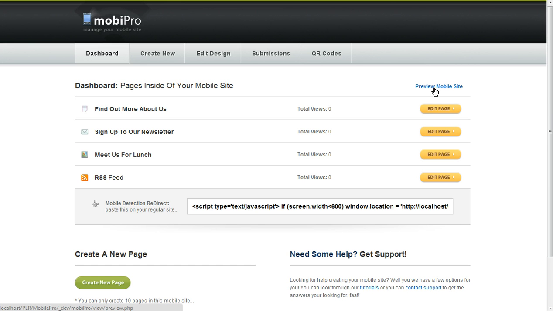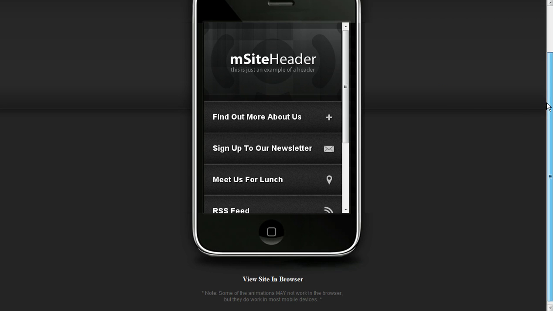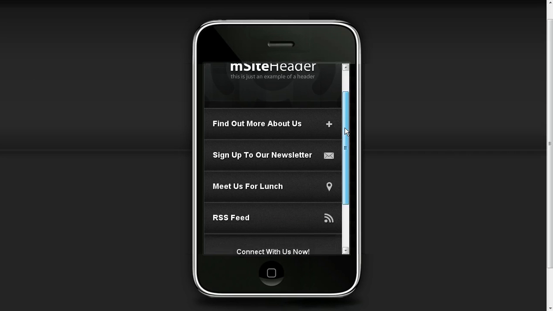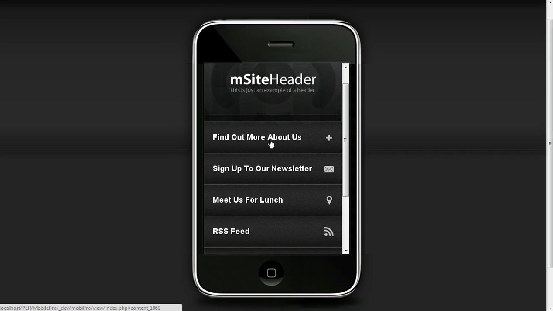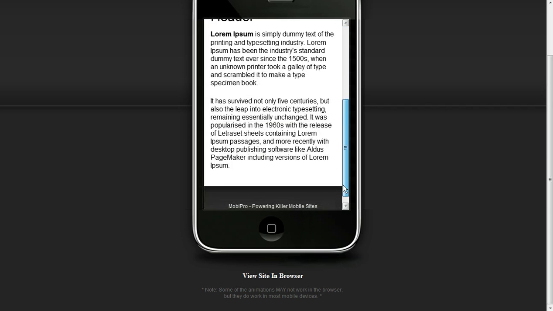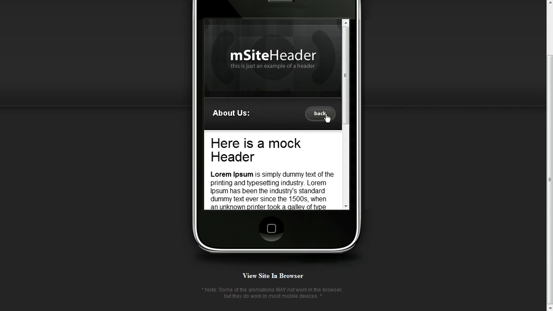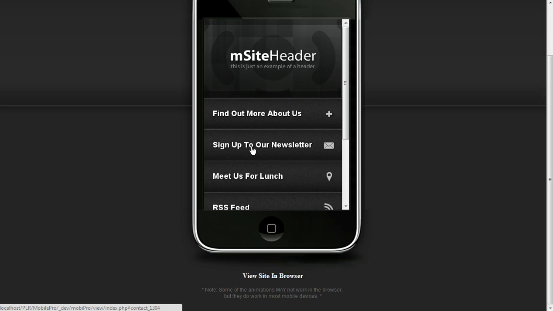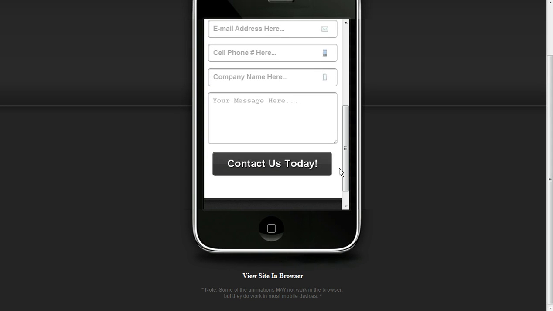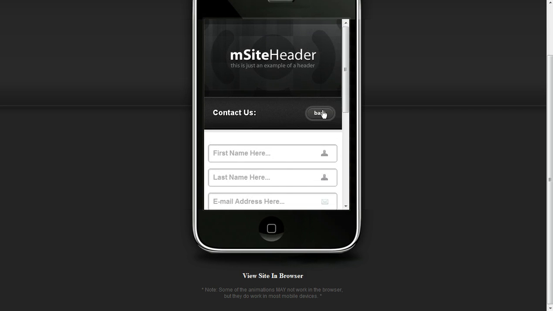So right now what I'm going to do is click preview mobile site. It's going to open up in our mobile site previewer. And right now you can see everything is set up right here. So this is find out more about us. I'm going to click on this to slide over. Here's the content that is in the page right now. And slide back. And here's the form that we just created. It has all the fields. As you can see, it's all black and it fits the design nicely.